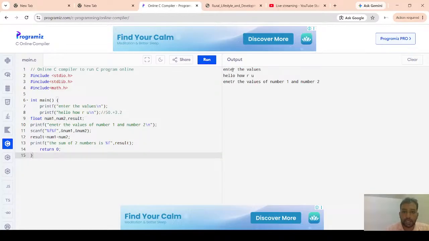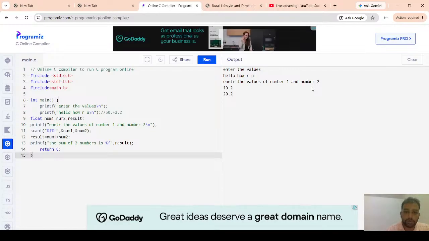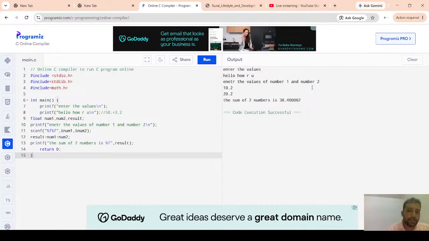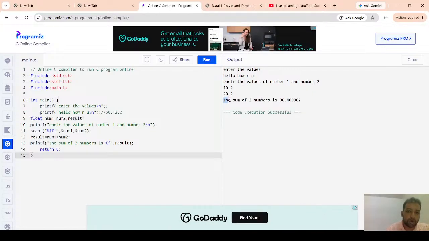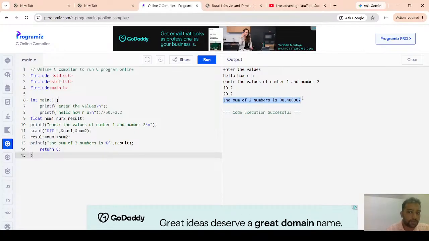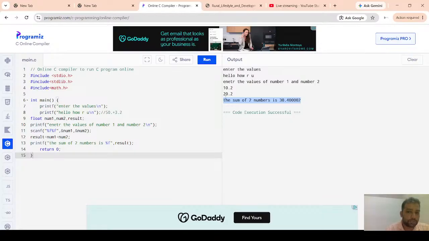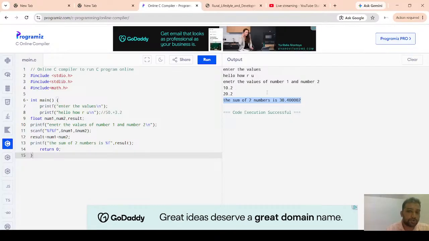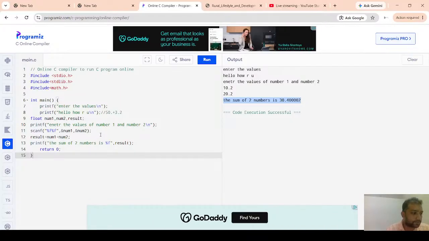It is asking, enter the values of num1 and num2. So I'll enter the first value as 10.2. I'll hit enter. Next it is asking for the second value, so I'll enter 20.2. I'll hit enter. Now it is giving us the sum of two numbers is 30.40002. Correct? So this was about how to take the input from the user.